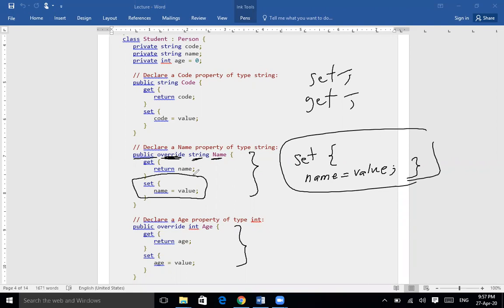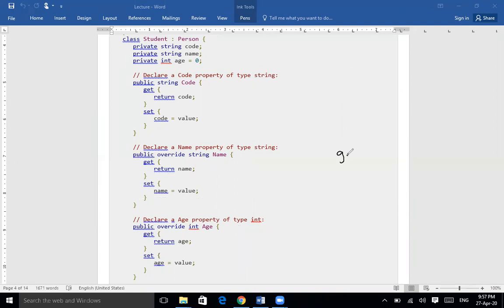Now when I want to write get, I say get, begin, and get is used to print, I mean I want to return the value. So I say return name semicolon, close it. Be careful here, n small, not capital. If you write N capital name, this is an error. Okay, I want name with n small.